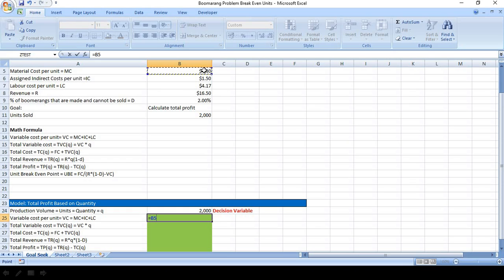Then I need to put my plus sign. Then indirect cost. I'm just referring to the cells. It is very important to refer to the cells. You shouldn't be typing any values. I have referred to the material cost, indirect cost, and labor cost per unit. Now I hit enter. Now this is the value. I get $9.97 as the variable cost per unit.